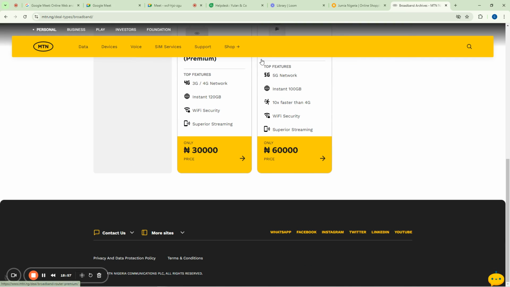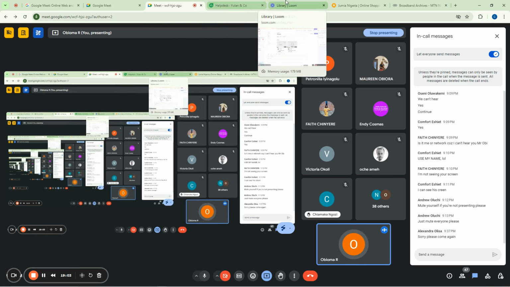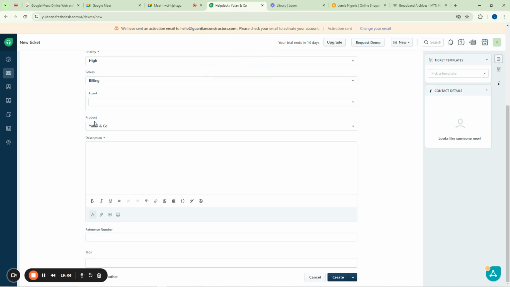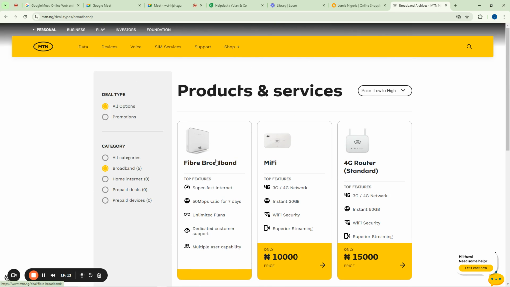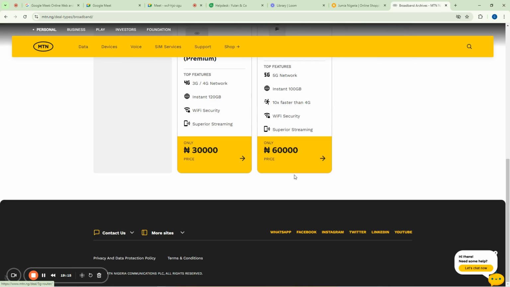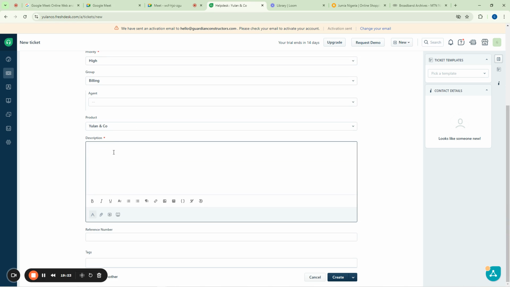Okay, so assuming I am now the customer service of this MTN, and somebody calls me and says maybe they bought the router and it is not working. What will I do? I'll come here and select, okay, which one is it? Is it the 4G router, the fiber broadband, the MiFi, maybe the pocket one? So I will come here and select it. That is what this one here means. And then I will write more description of what the person is saying. So I will say, okay, the customer said the mast at so and so area is not functional. So please kindly send us somebody to go and do some technical checking, to know what the problem is.